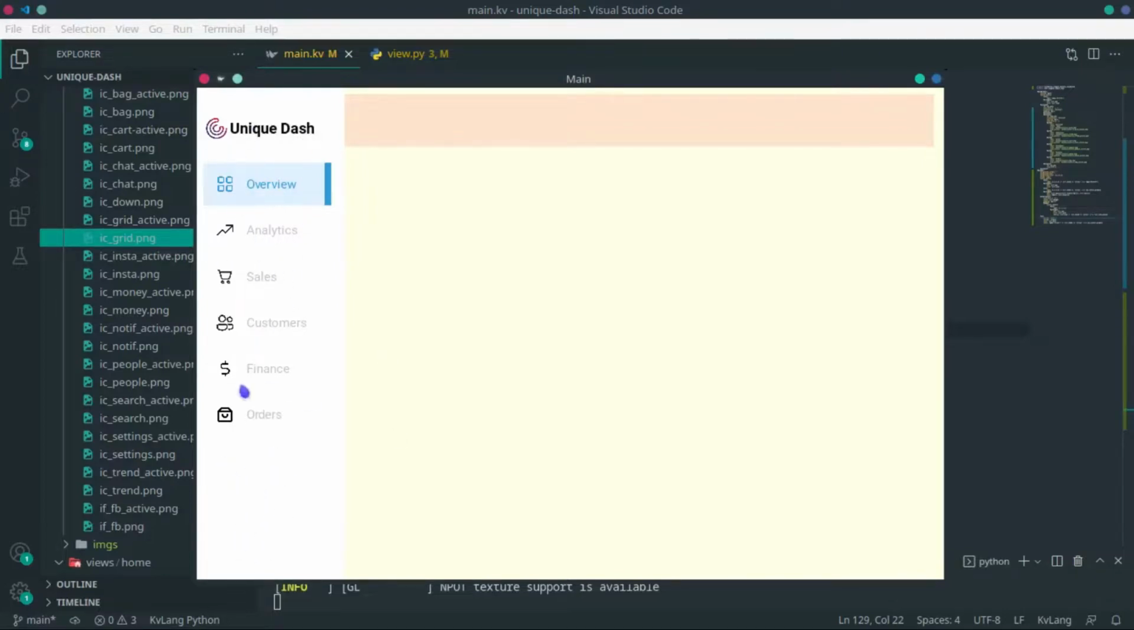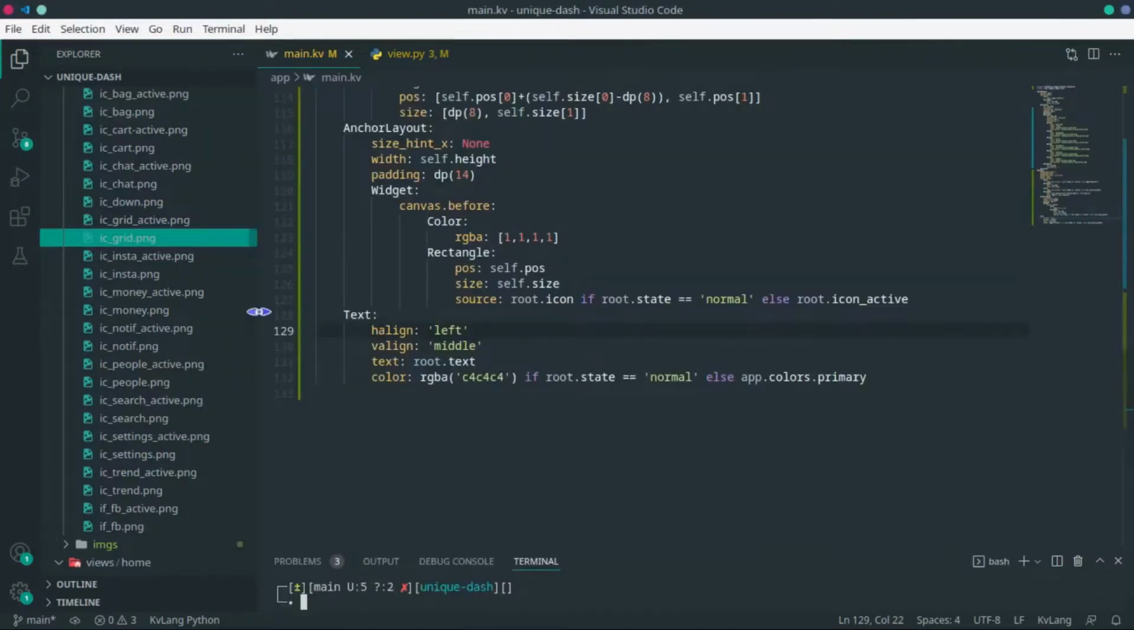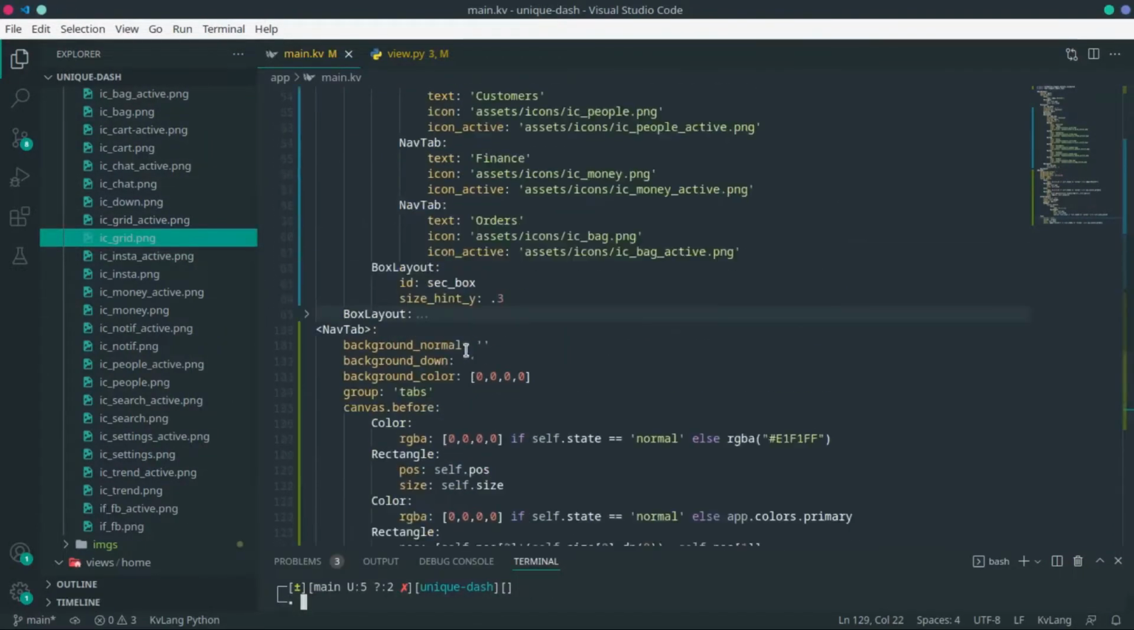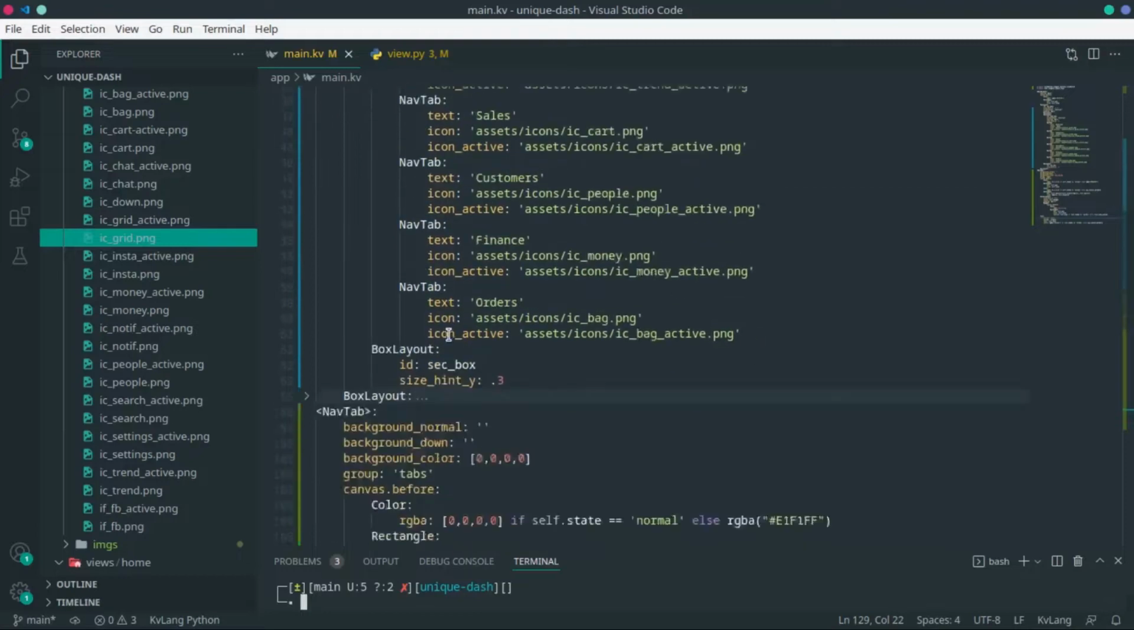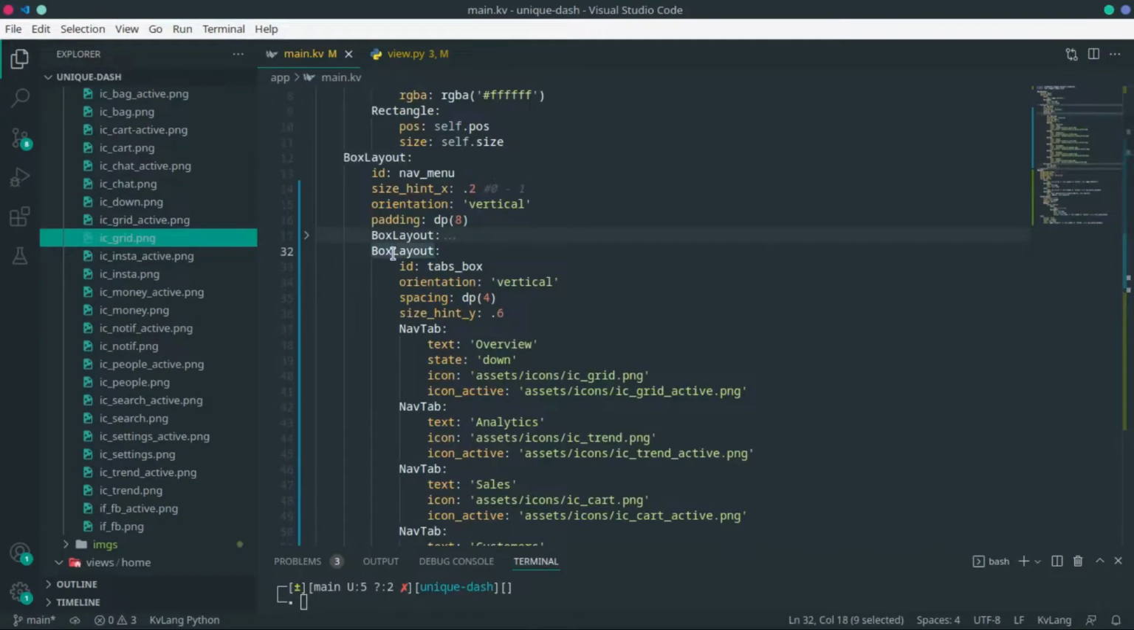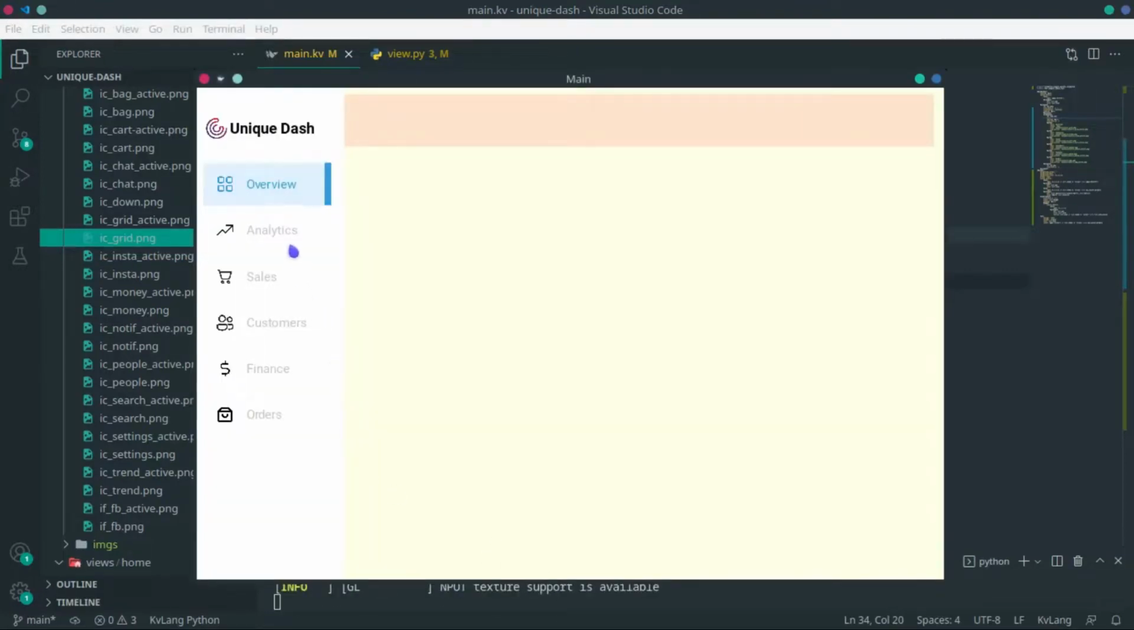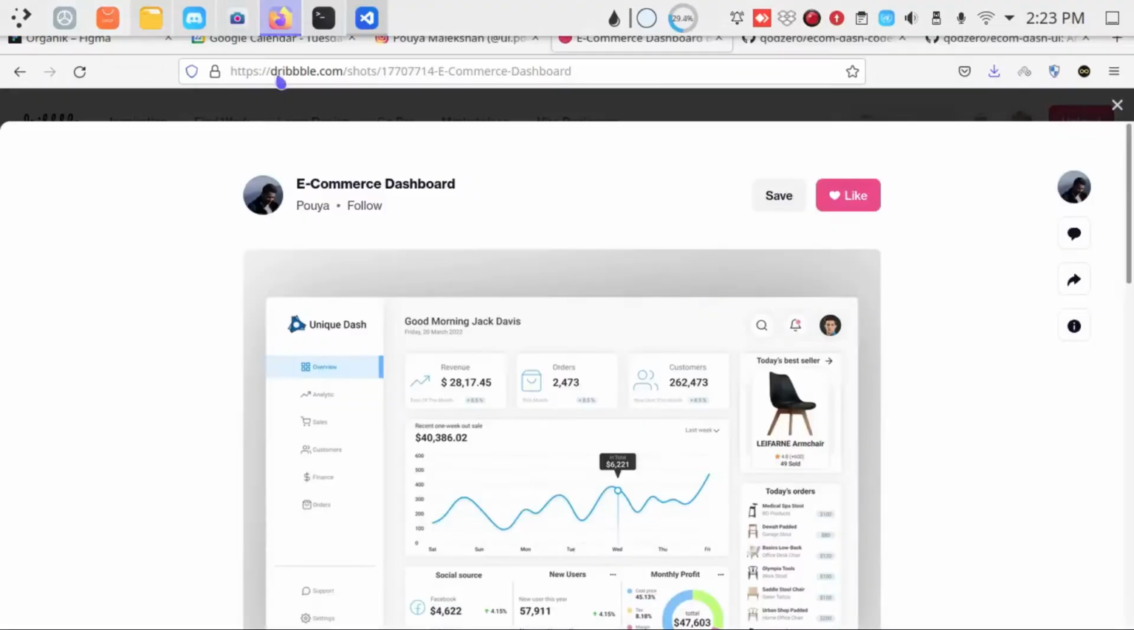The last thing is the bottom ones. Just real quick, what I'm thinking of doing is changing this from a box layout to a grid layout. So instead of orientation vertical, let's change this to cols 1, which means one column only. By default, this is going to lay your widgets vertically. Let's run this again. And so far, so good. I love it.